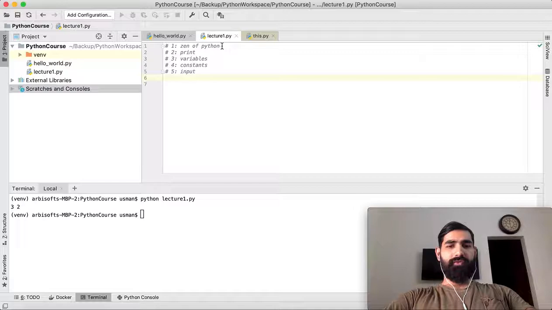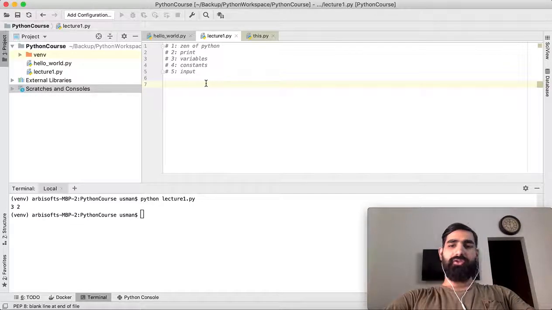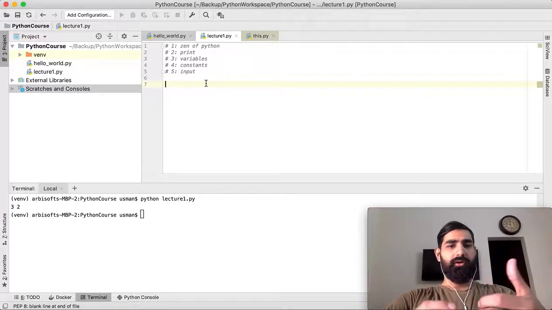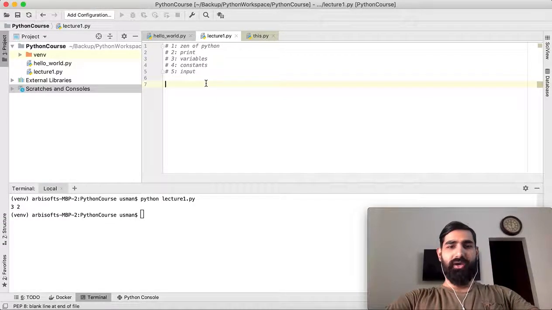So I have written something here called the Zen of Python. Basically, the Zen of Python is the psychology behind how to write Pythonic code and the conventions behind designing Python based applications, right? There are basically some rules which have been added into this list, and it is a very popular list. So just go and search about the Zen of Python.